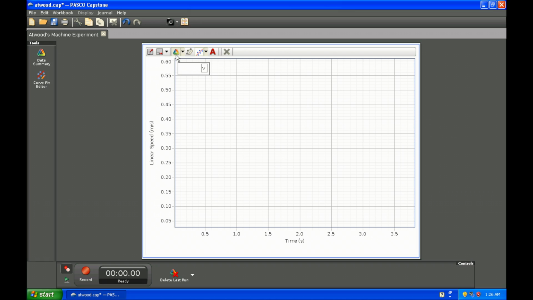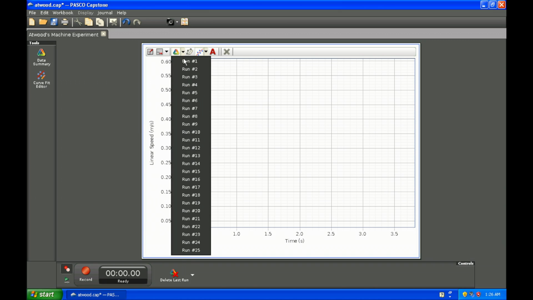So if you click here, on this arrow, you will see that you collected 25 total runs. What you did is you transferred 2 grams from M1 to M2, and then you ran the program 5 times. Then you transferred another 2 grams and repeated the same thing 5 times. So you had a total of 5 mass transfers, 5 runs each. In this video, I will only show you how to analyze the first dataset. You're going to click here, select run 1, run 2, 3, 4, and 5.